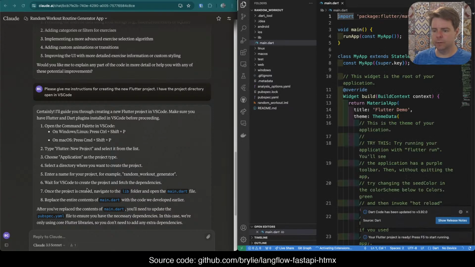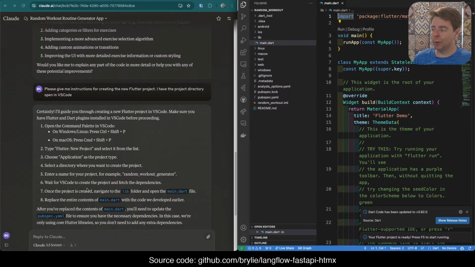Man, it's so good. The Flutter developer experience is just extremely well polished. And I just don't have enough opportunity to work in Flutter, but I really enjoy it every time I do.